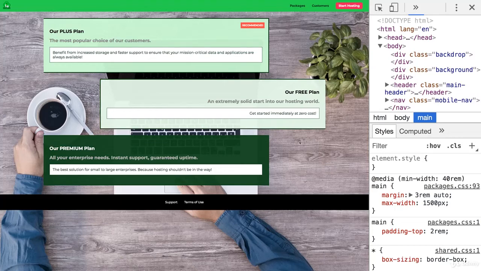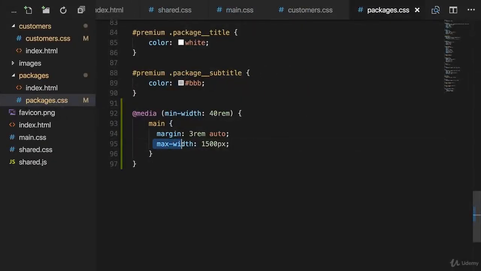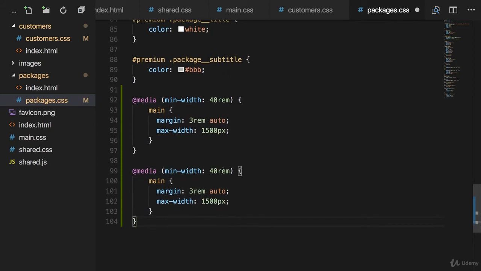Now for that purpose, we need to add a second media query. Now we also have an application case for this option. And this media query should become active once we hit a width of 1500 pixels. So the maximum width that we defined right here. So for that, let's copy the entire media query right here. I think that's the fastest way. And now change 40 rem to 1500 pixels. Again, that's the max width right here.